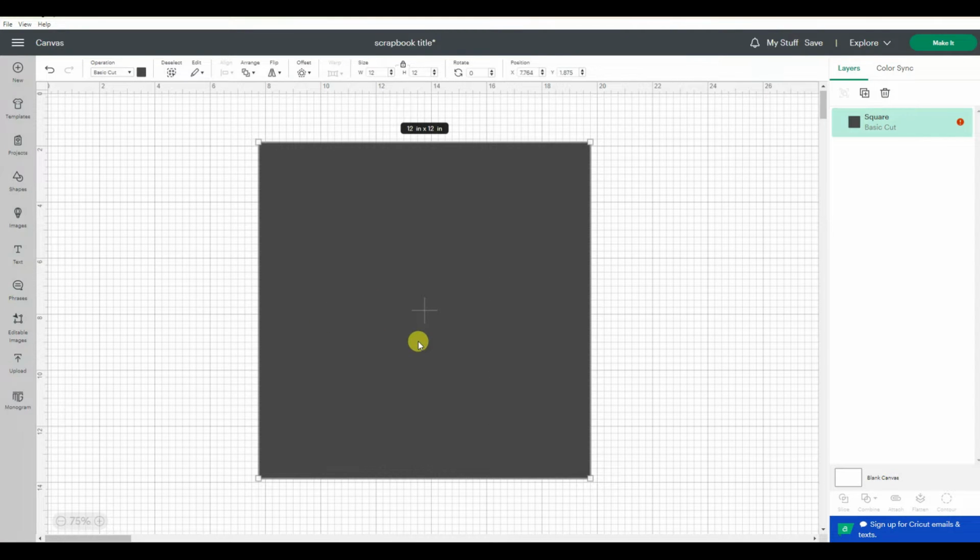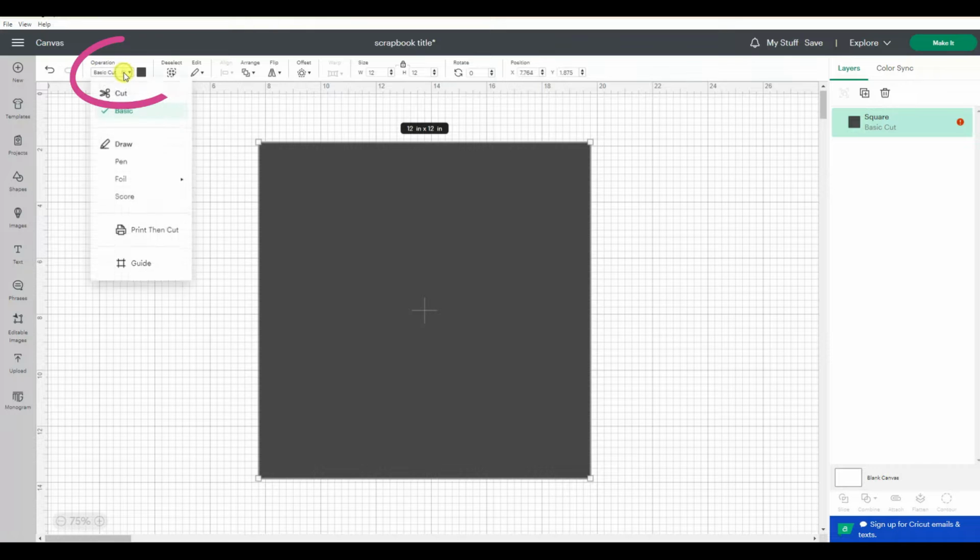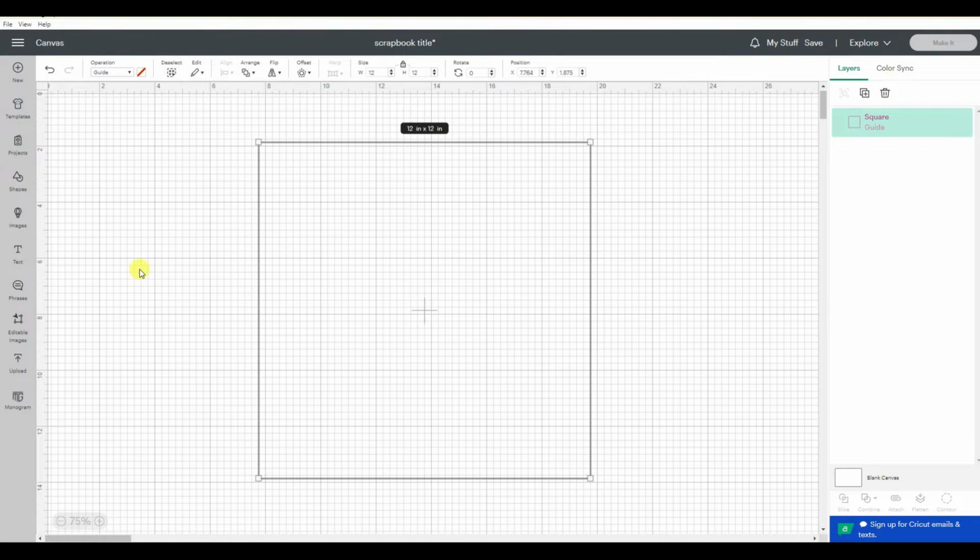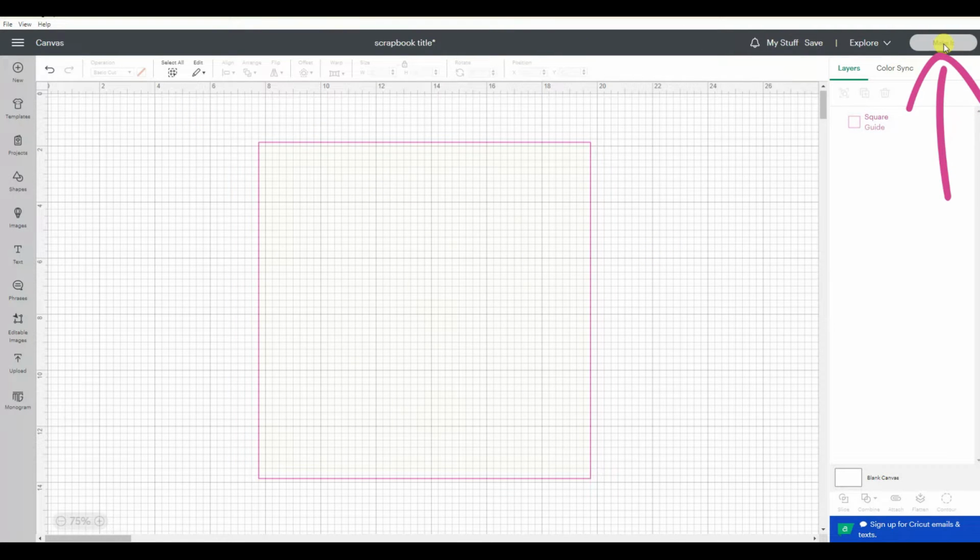Now, because I do not want this to cut, I'm just using this for a reference for spacing things out. I'm going to go over to Operation and change it to Guide. You'll see that this changes the square to a pink outline. It won't cut, it won't draw, it won't score, it won't do anything. You can see right now, it won't even let me click Make It because the machine is thinking there's nothing to make. All you have in here is a guide.